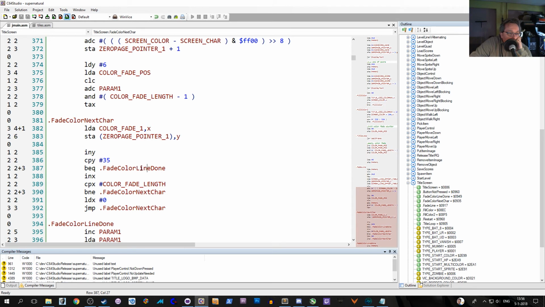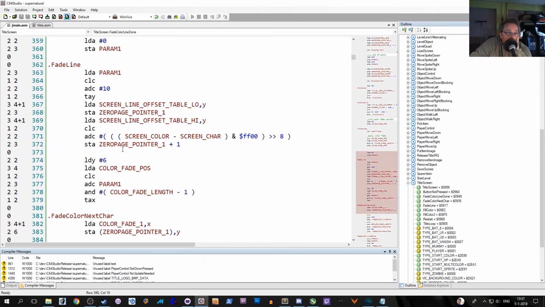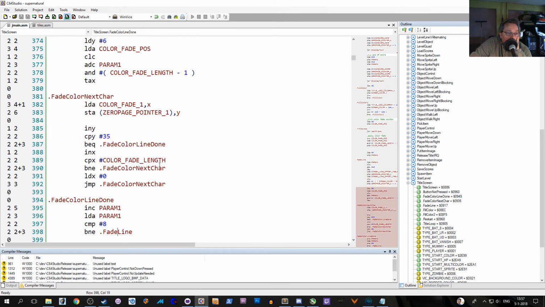And fade color line done jumps here. It increases the line number, checks if we've done 8 lines. This explains why we don't do the whole screen, but just the lines in the high score table. And if we've not done 8 lines, we just jump back to fade line, but then the next line.